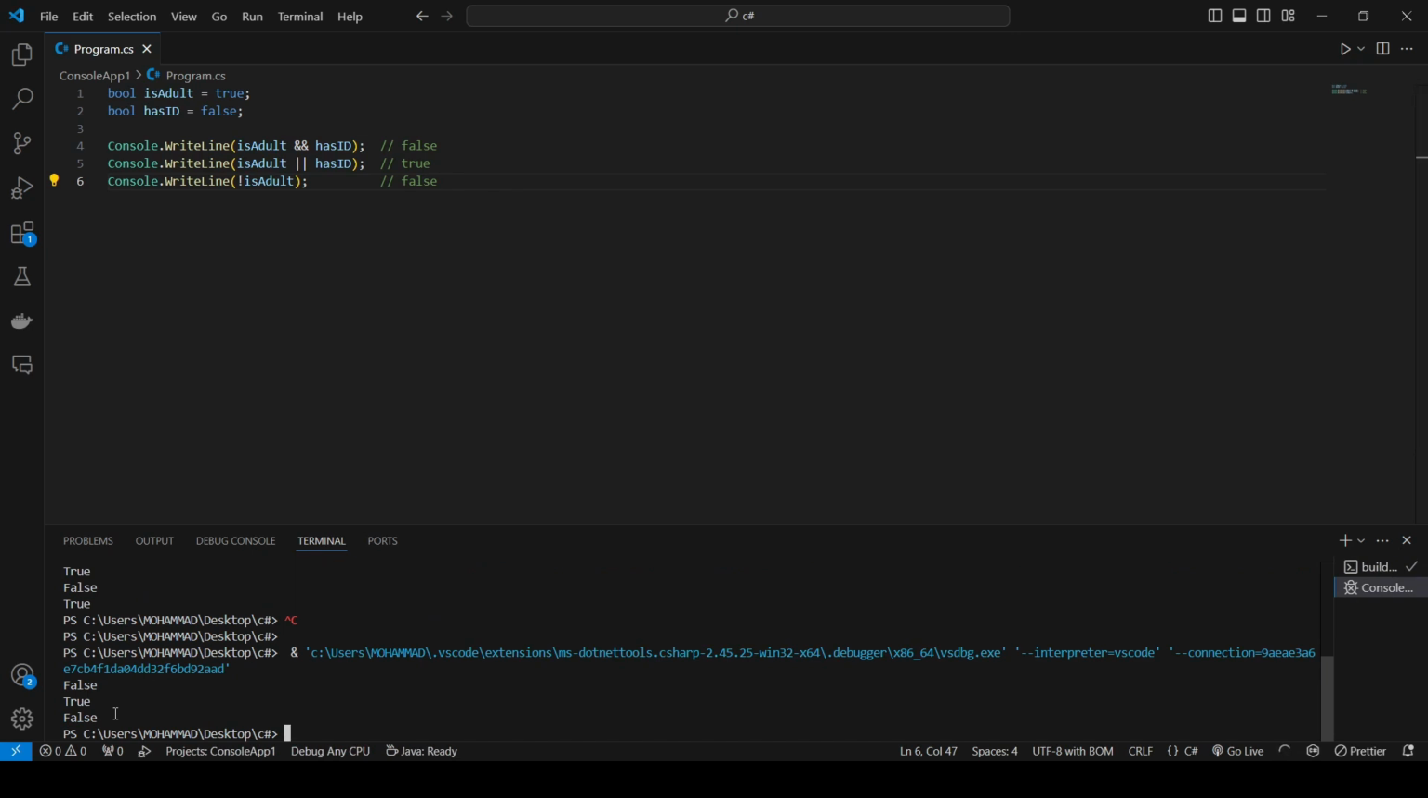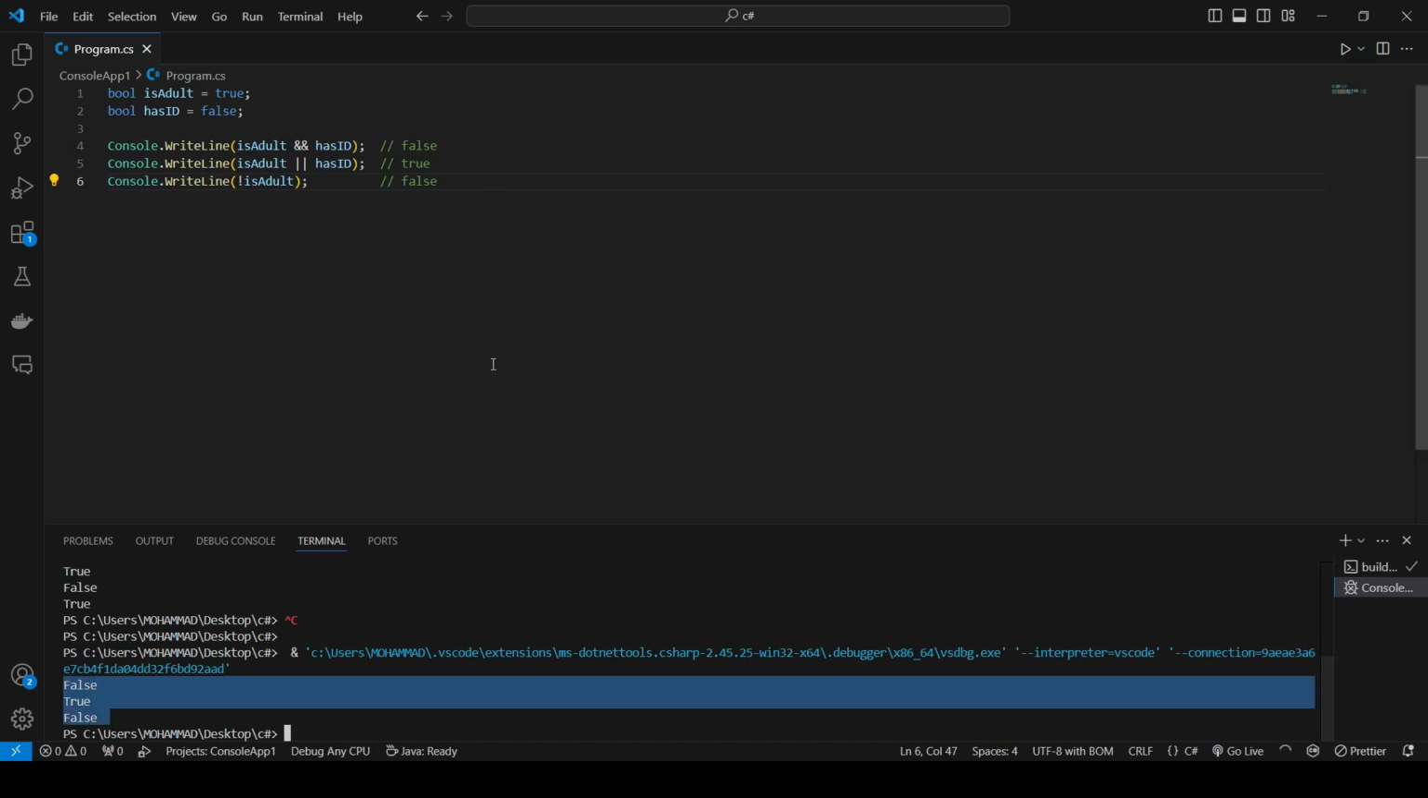Logical operators are used to combine multiple conditions. For example, the double ampersand operator checks if both conditions are true, while the double pipe symbol checks if at least one is true. The double ampersand, also known as and, returns true if both conditions are true. The double pipe, also known as or, returns true if at least one condition is true. The exclamation mark, also known as not, inverts the Boolean value. That's a quick overview of operators in C#. Keep practicing, and soon you'll master how to manipulate and compare values in your programs.